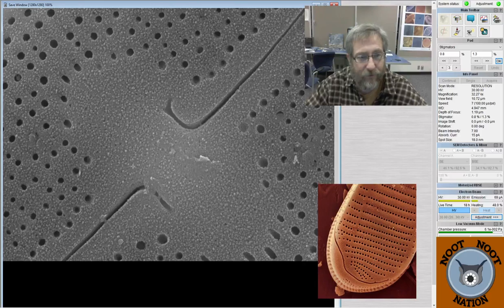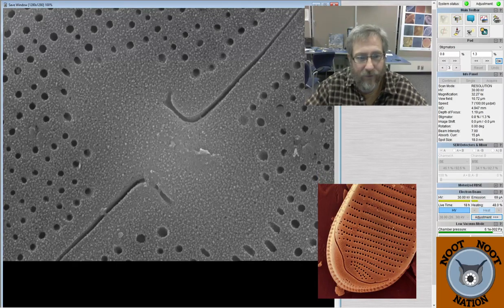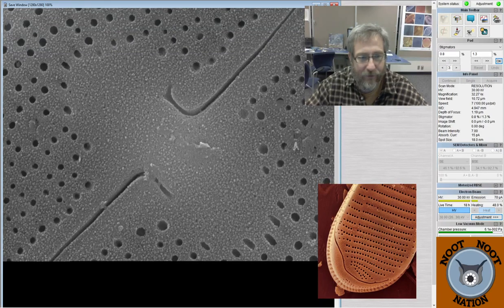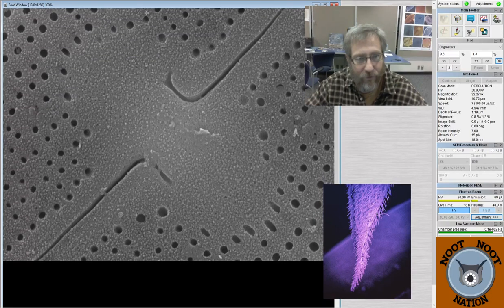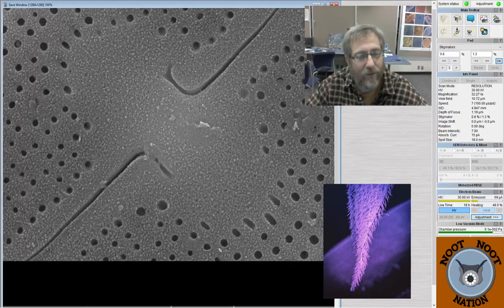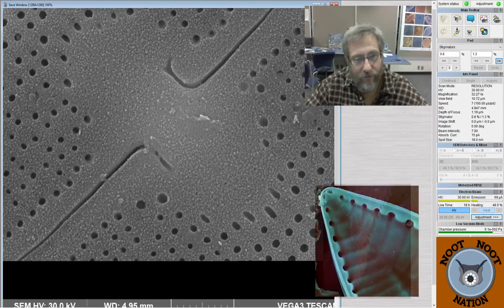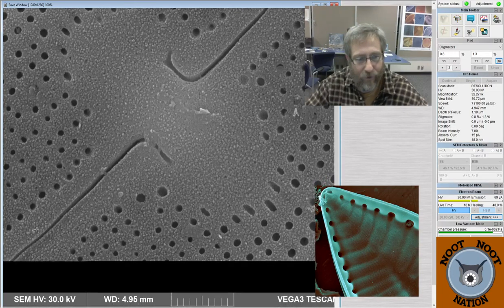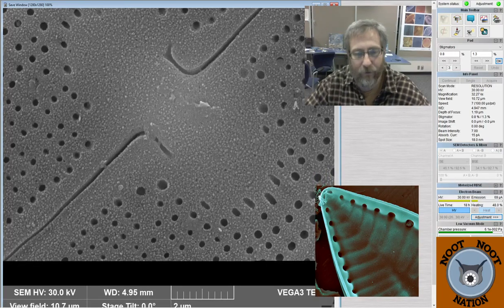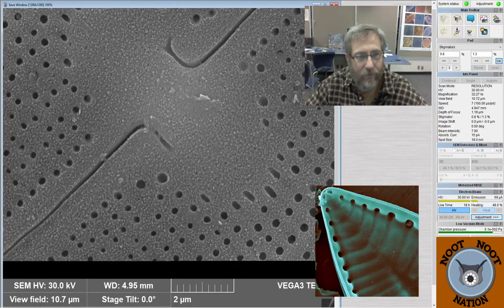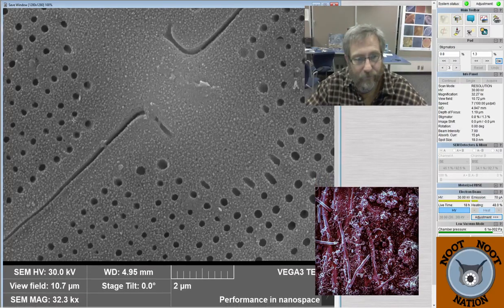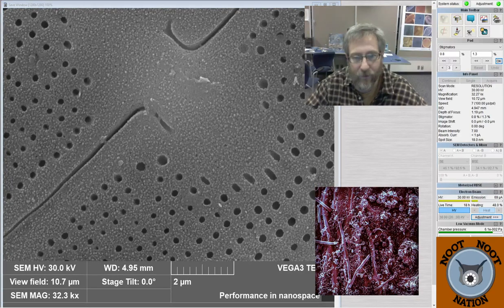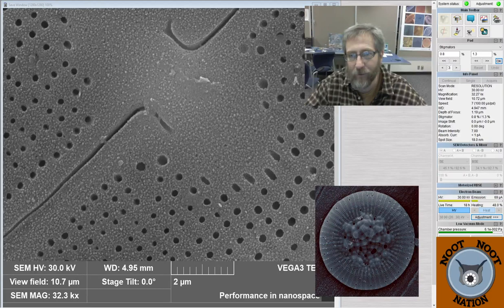We're looking at a Neidium. And again, the unmistakable characteristic of Neidium is that the proximal raphe ends, the ones that are in the central nodule, which is this little blob of silica right here that doesn't have any holes in it except for the slits, are deflected in opposite directions. So they come up and curl this way, and they come up and curl this way. There's not a whole lot of diatoms like that. I bet there's probably some other ones from other genera in this sample that have it, but it's relatively uncommon.